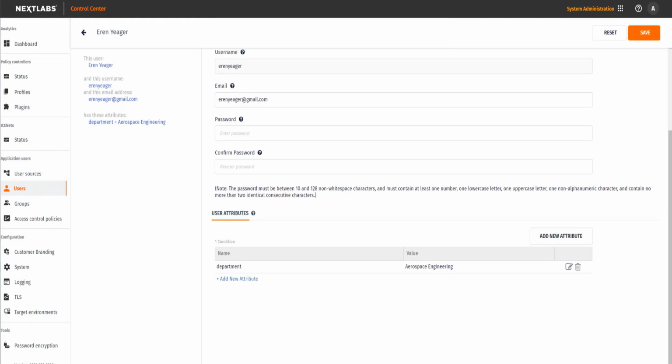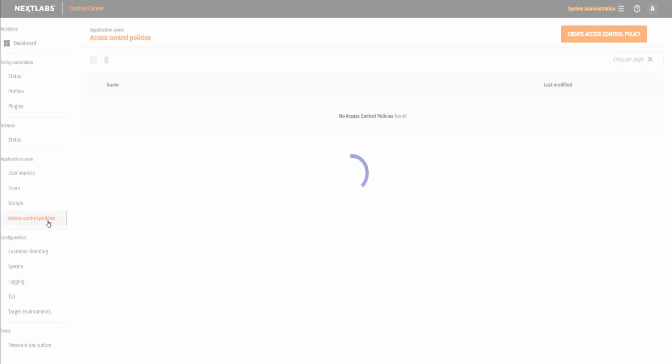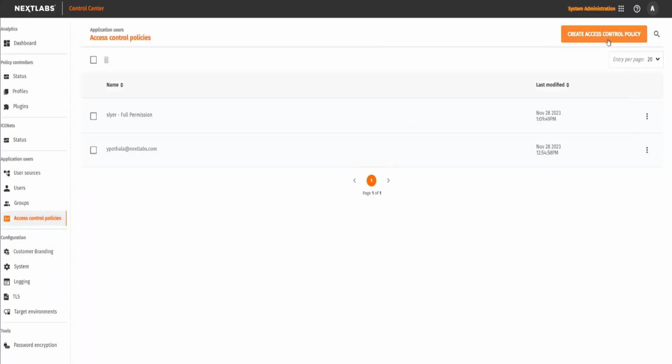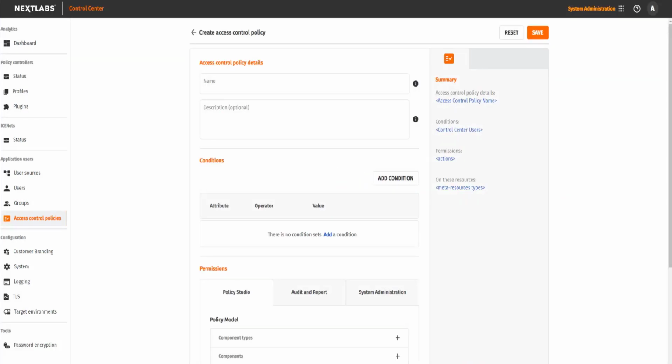Go to Access Control Policies under Application Users. Click on top right, Create Access Control Policy. Let's create a policy to allow all users from the Aerospace Engineering Department to view policies under the Aerospace Engineering folder, and including subfolders. Let's put down our Access Control Policy name. Allow aerospace personnel to view all aerospace engineering policies and component folders and its subfolders.